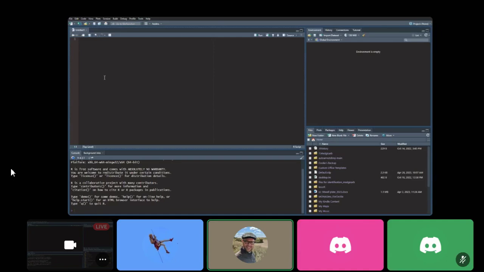Very well structured and documented. Like the documentation is very good. So the recipes is part of the tidy models, and I think let's try to just load up tidy models.